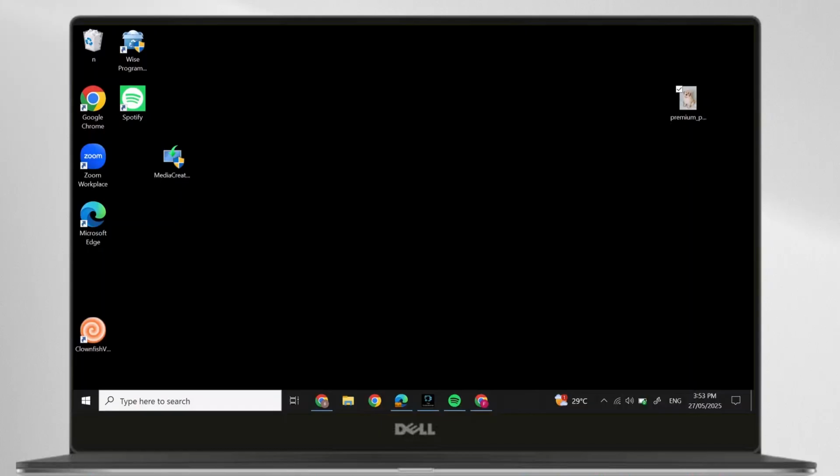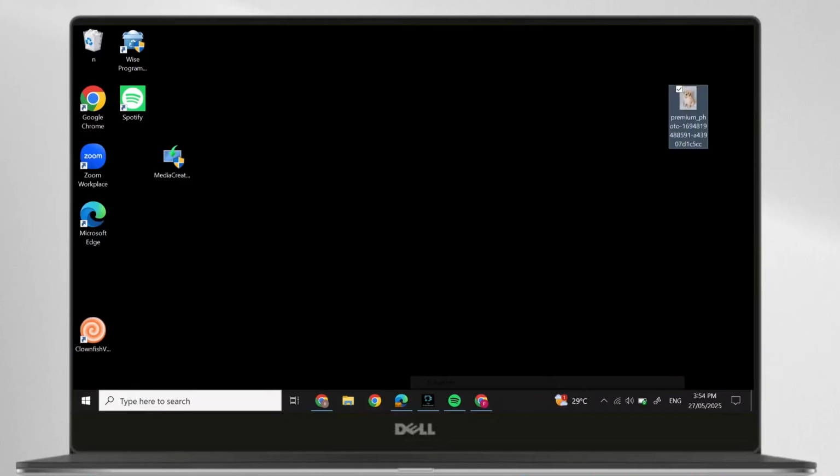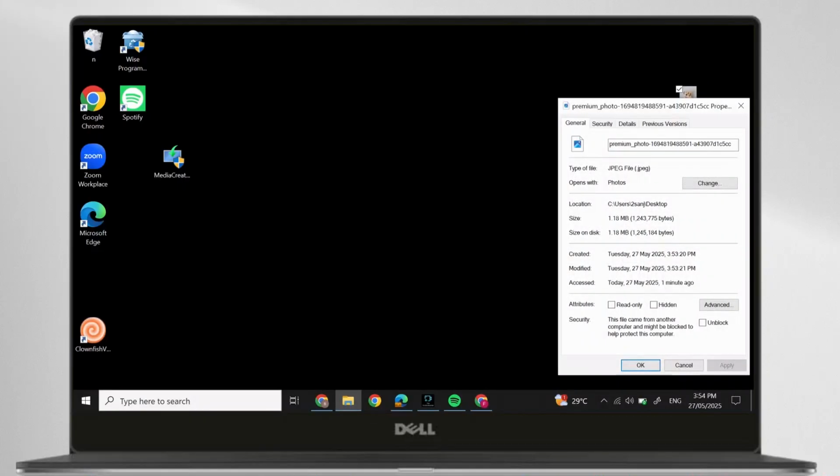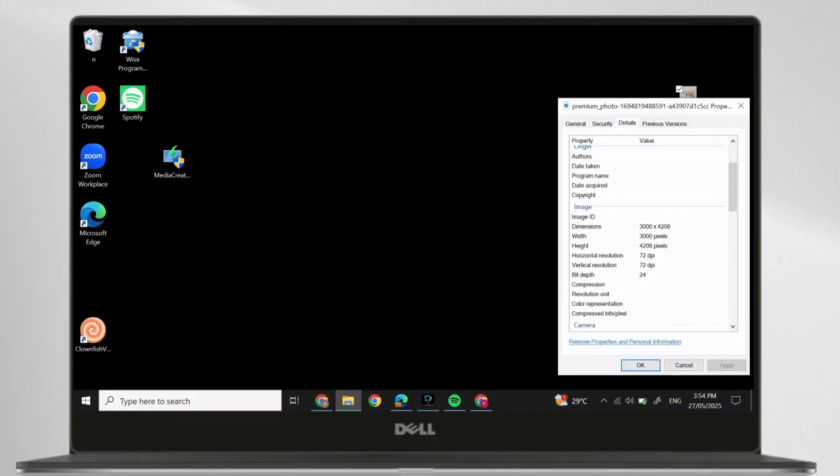First, simply right click on your image. Then go to Properties at the bottom. Then in Properties, you will find this kind of screen. Click on Details at the top, and here you will be able to see your width and height of the image.